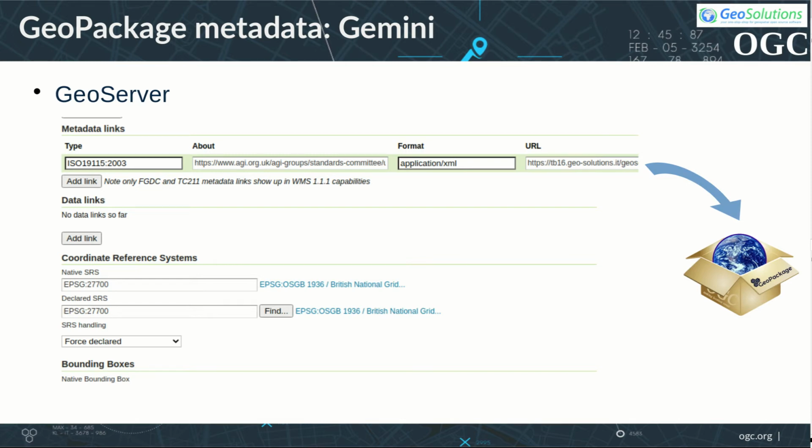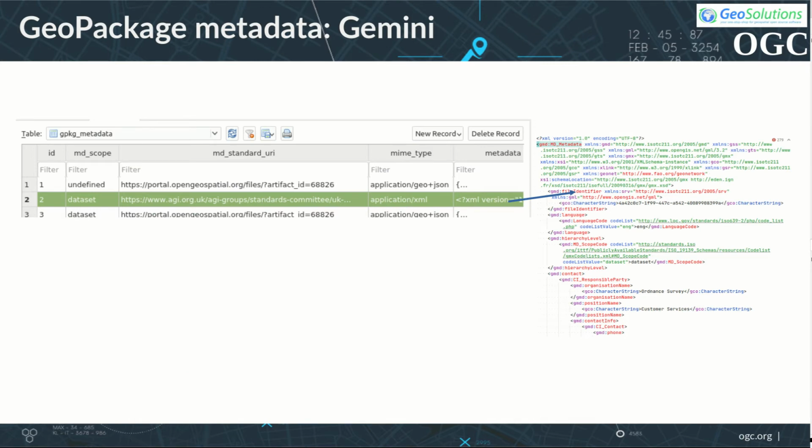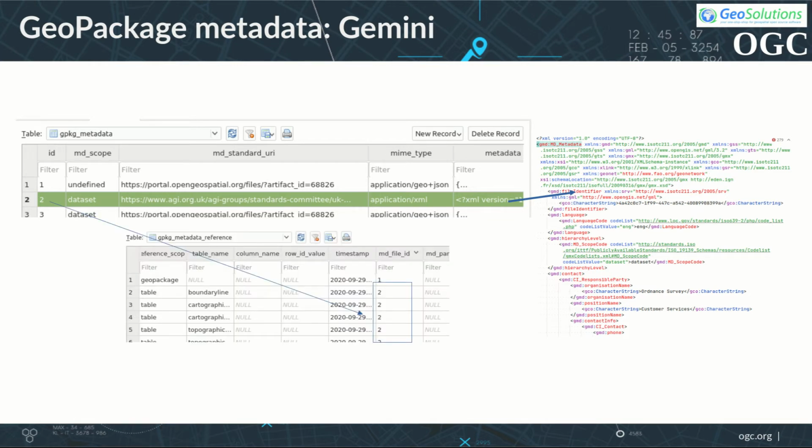GeoServer can link to external metadata for each layer. When exporting the layer, the metadata is downloaded and embedded in the GeoPackage. This creates a new metadata table entry, including the text of the metadata sheet. Each contents table is then linked to the metadata via the metadata reference table.